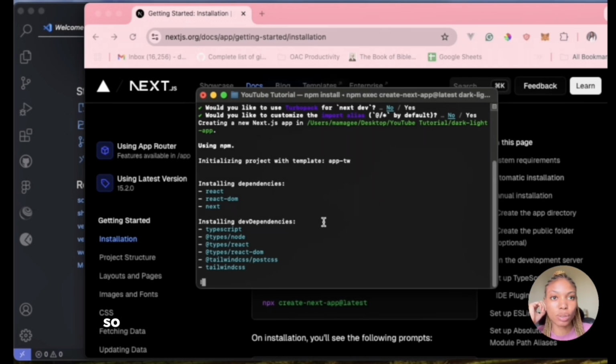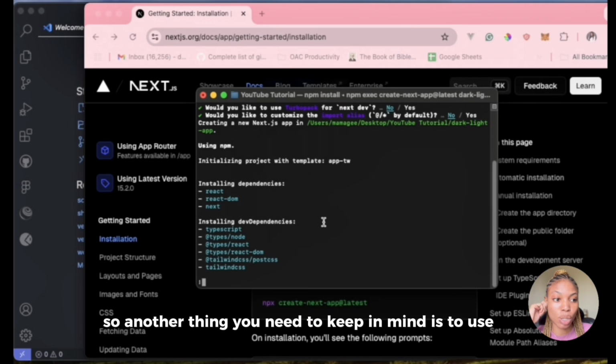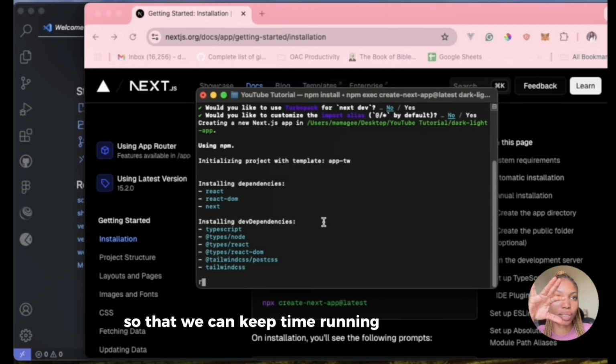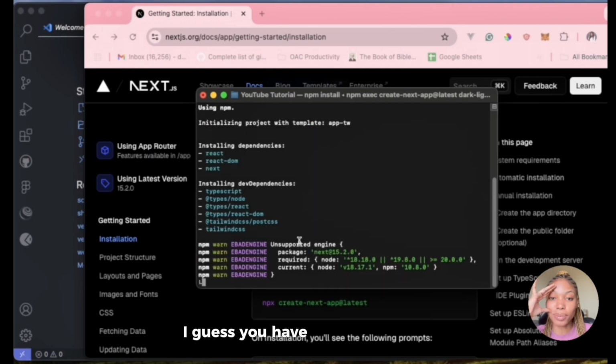Another thing you need to keep in mind is to use your Tailwind variables, the CSS variables that Tailwind provides. That will help your app to switch effortlessly from light mode to dark mode. I'm just talking so that we can keep time running while waiting for the installation. I guess we have to wait a little bit more.